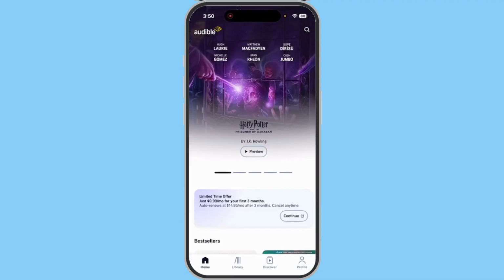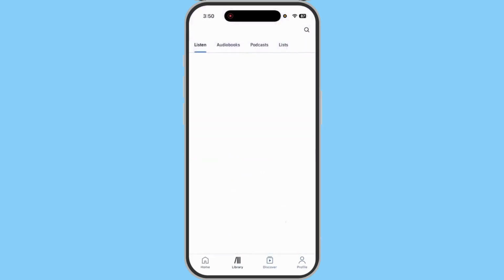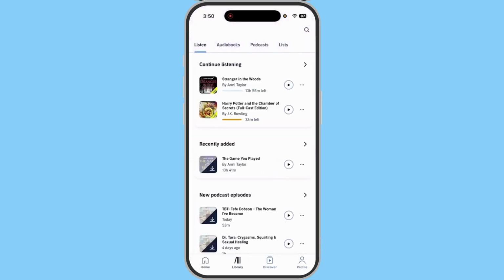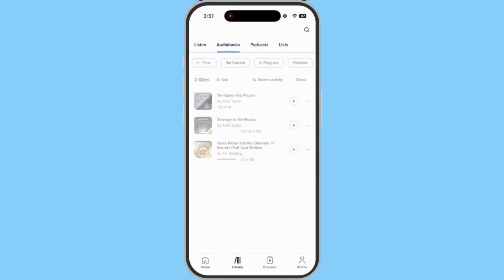At the bottom of the screen, tap Library. This is the section that contains everything you own or have added. You might see several categories at the top, and that's where the next tab comes in. Choose audiobooks. Audible offers different types of content, like podcasts and originals, so switching specifically to audiobooks ensures you're looking at the right items before you hide anything.